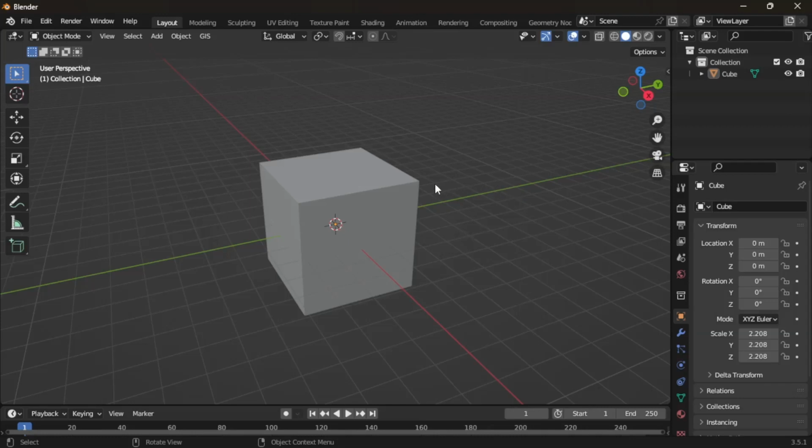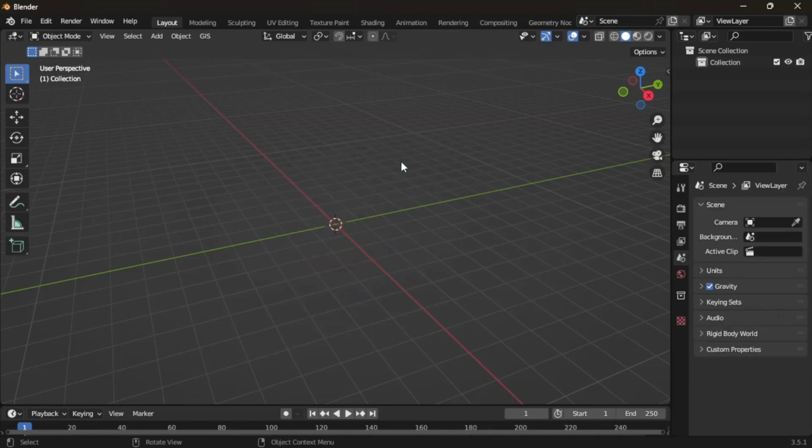First of all, let me tell you how to delete an object in Blender. Click on the object and then press X. When you press X, a delete button will appear. Press on delete and it will be gone.